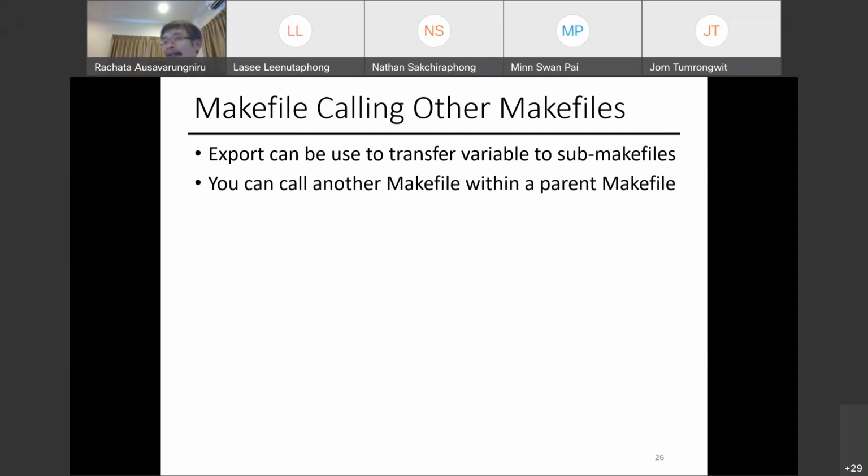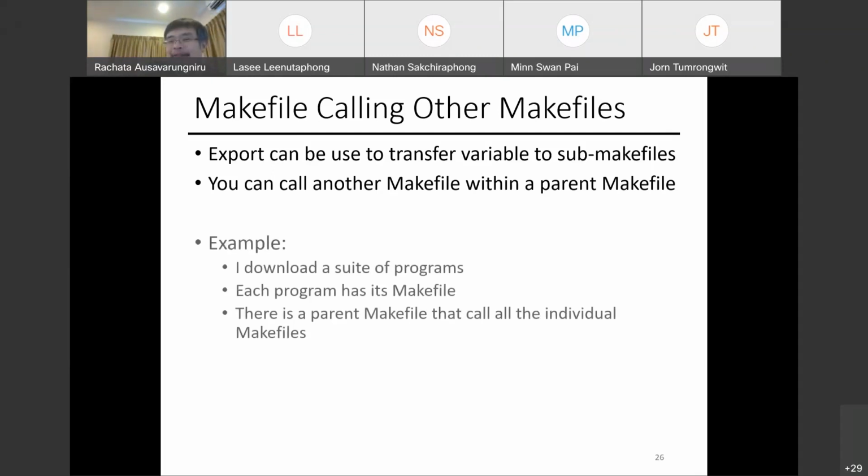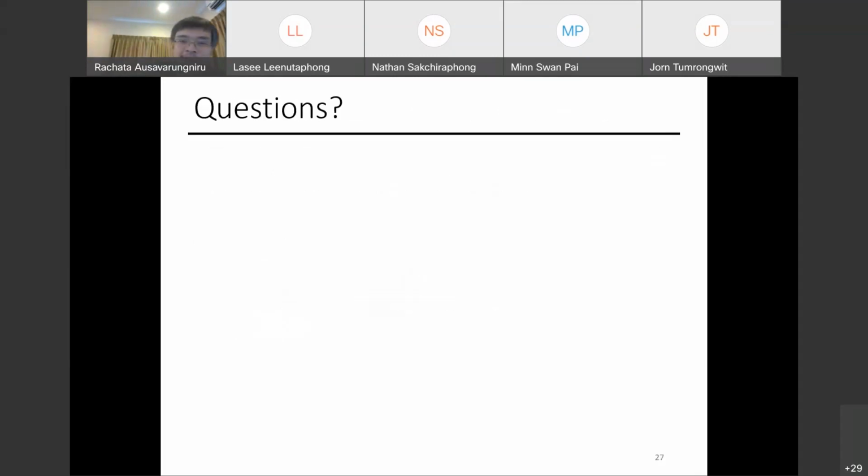While not recommended, sometimes you have to do that because, say, you download a different set of programs, right? Then each program would have a Makefile, and you have the parent directory that goes into each of these program folders to install everything. So the big Makefile would go and call each program's Makefile. Any questions?